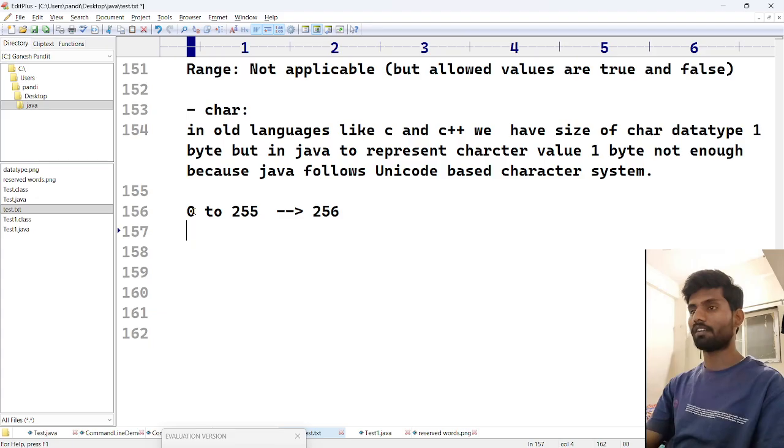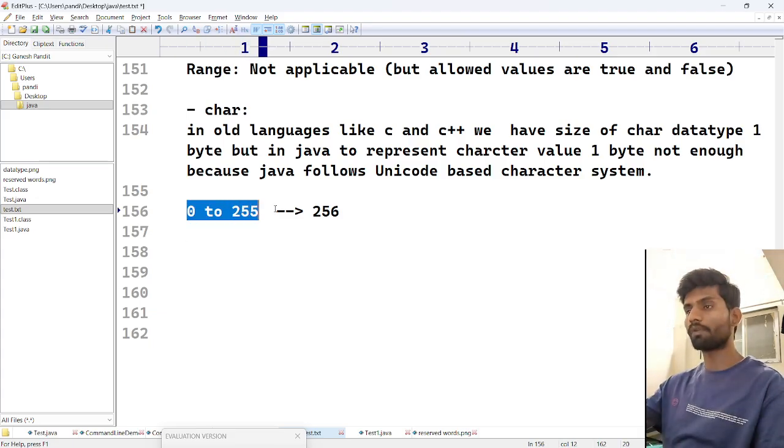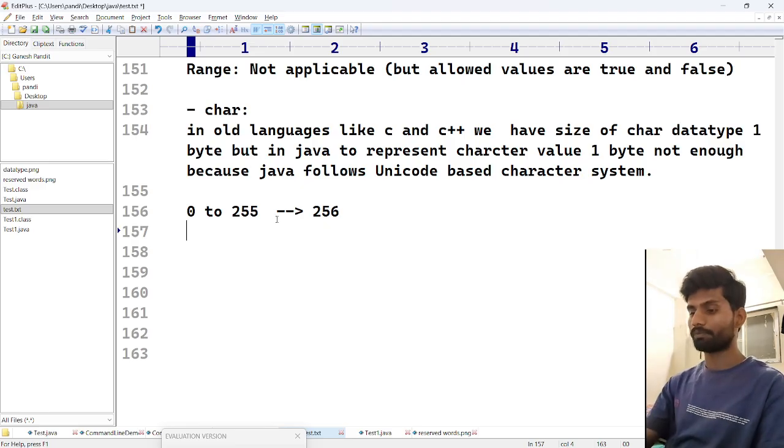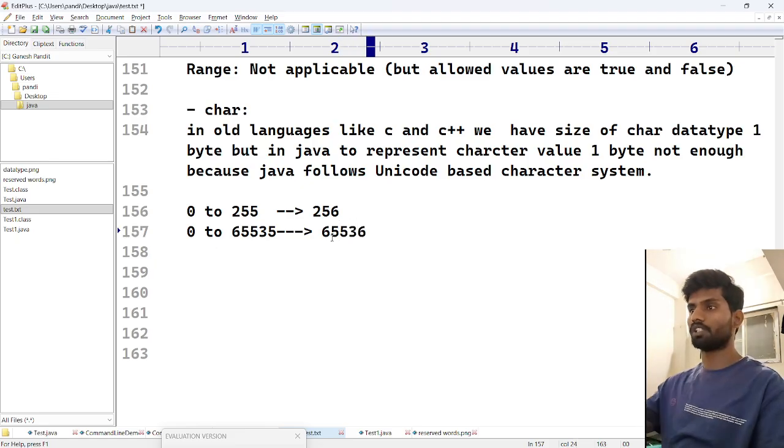To represent 0 to 255, one byte is enough in old languages like C and C++. But in Java, all over the world, we can use any character. That's why the range for the Unicode character system is 0 to 65,535. Means 0 is also countable, 0 to 65,535. Correct.